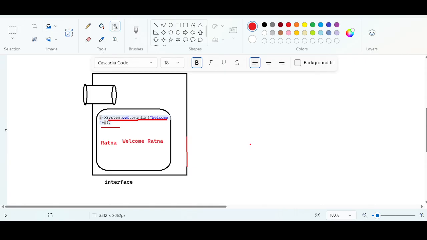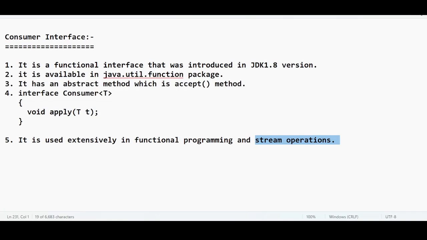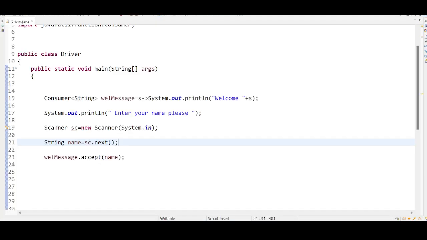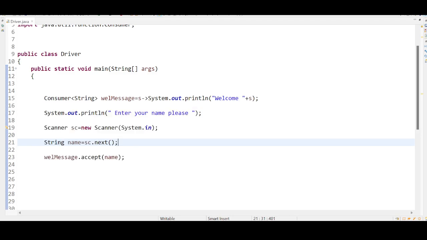Likewise, next time if you pass any other string, something like Jyoti, Jyoti goes as a string-type input, and the processing logic ensures that Jyoti is concatenated with the welcome message: welcome Jyoti. You can pass any number of strings and you will get those results. This is how the Consumer works. It just consumes the information. No matter what, it is not going to return anything.